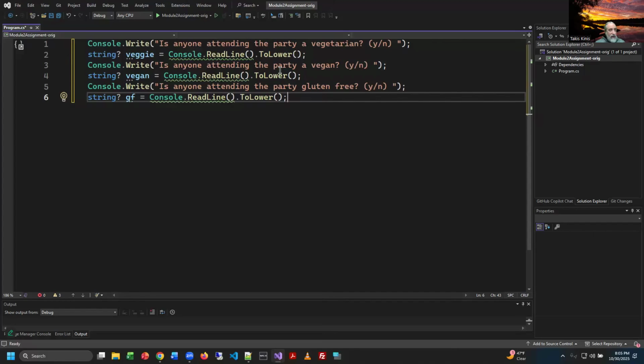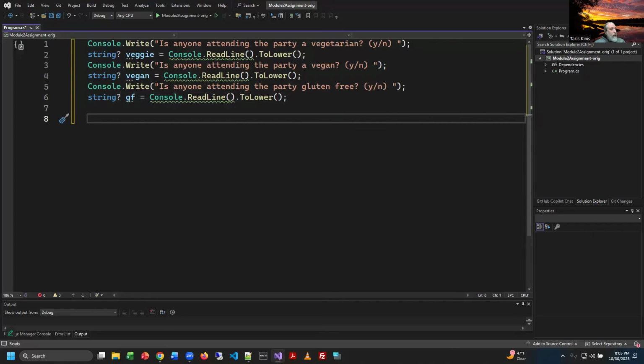Otherwise, I have to write something like if veggie equals lowercase n or veggie equals uppercase N. Do I want to write all that code, right? That gets too complicated. So converting it to lowercase has me only checking one value. That's the advantage. All right, so hopefully you guys are getting caught up there.